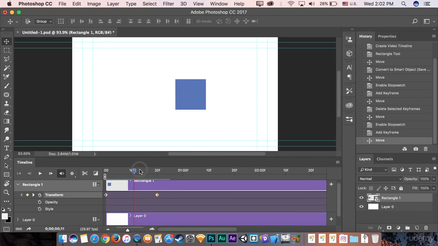So now you know how to animate the position. In the next lecture, we will animate the scale, rotation and the opacity, which is here.